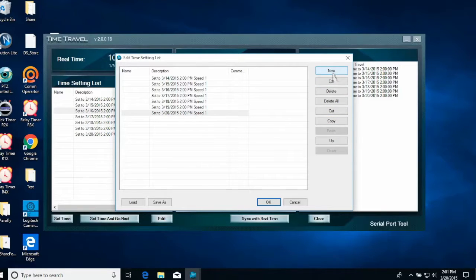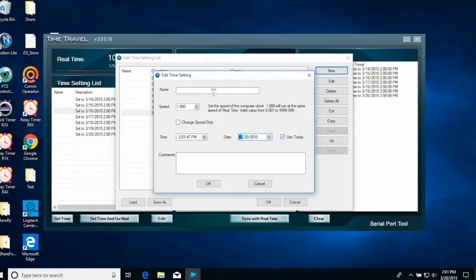We can also add a new time slot into the list by clicking the New button. The name and comments are optional, but if you would like to remind yourself the purpose of this time slot, it will be beneficial to name your time.